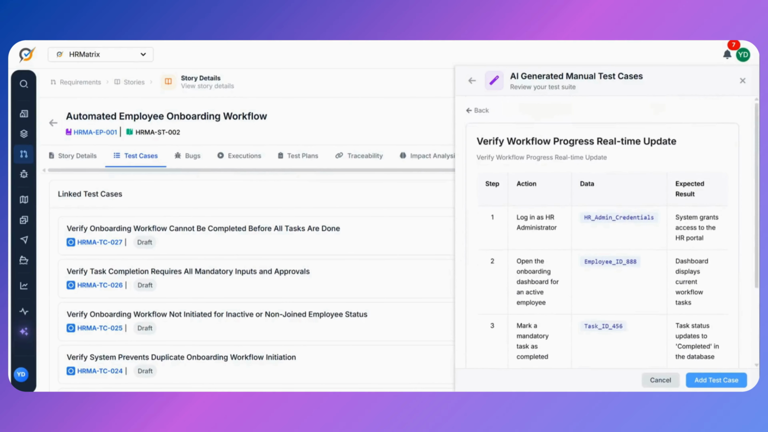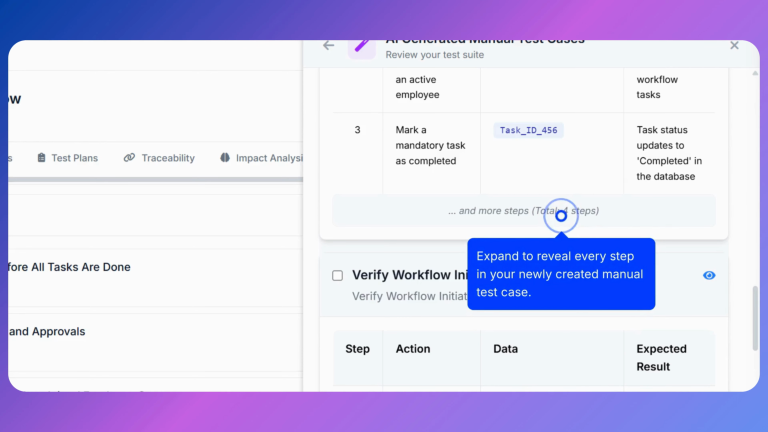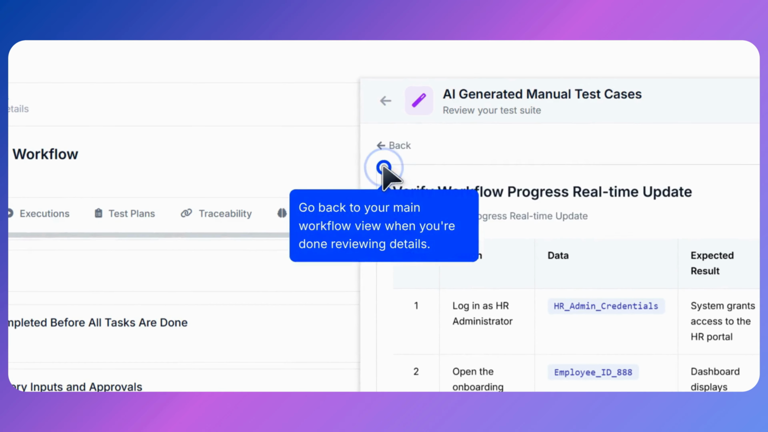Then you can see the AI-generated manual test cases. Expand to reveal every step in your newly created manual test case. Go back to your main workflow view when you're done reviewing details.